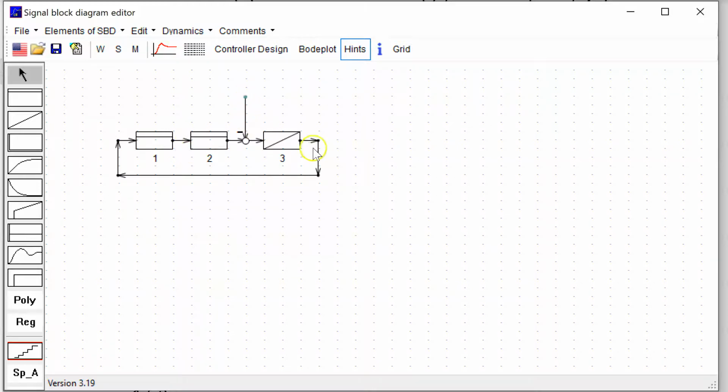We have only one input. This should be the output. We have to note that this program calls this output number 3. This is the output number 2. This is the output number 1. Very simple. You can calculate each block output in your system. Of course, I want to see here the output of my H value. That is the output of block number 3.